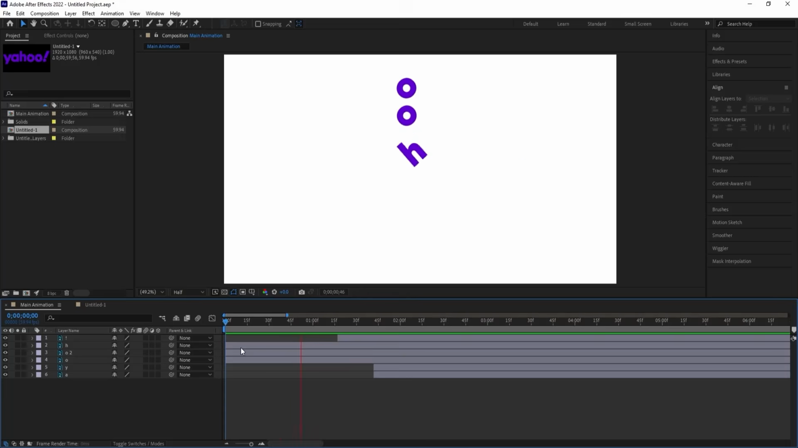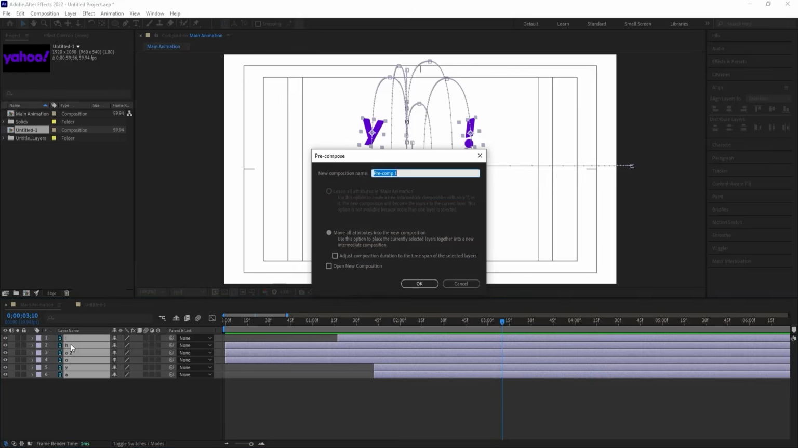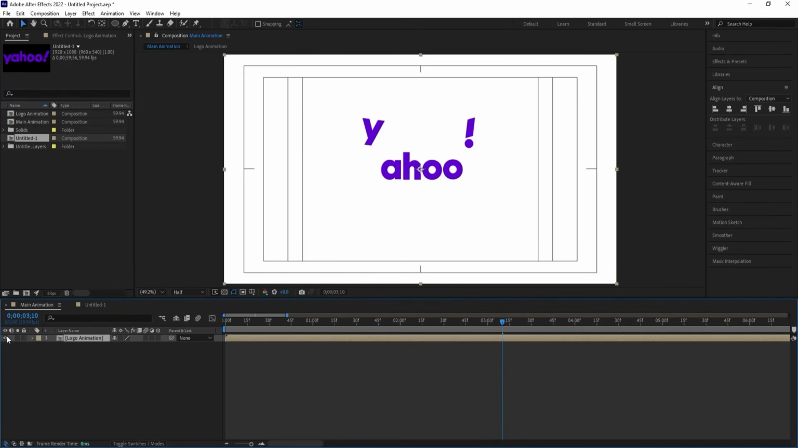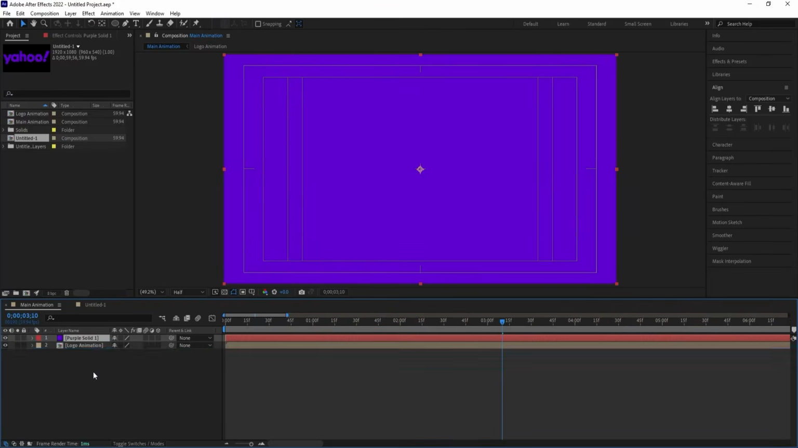Now we need to create an animation which is going to be the starting point of this. So let's select all of this and press Ctrl Shift C, and we will call it logo animation, and hit OK. Before hiding this, press Ctrl Y and create one background with this purple color, bring this downwards, and let's hide this logo animation.